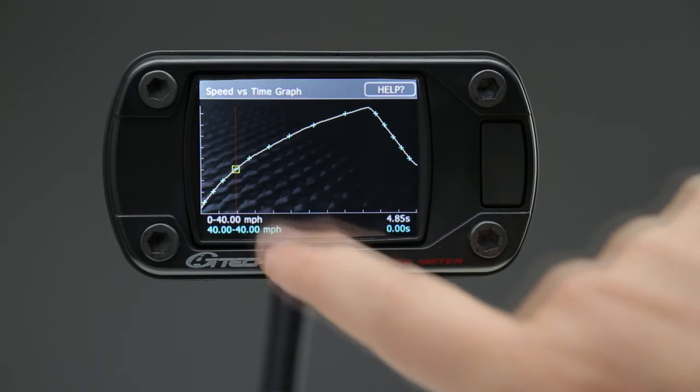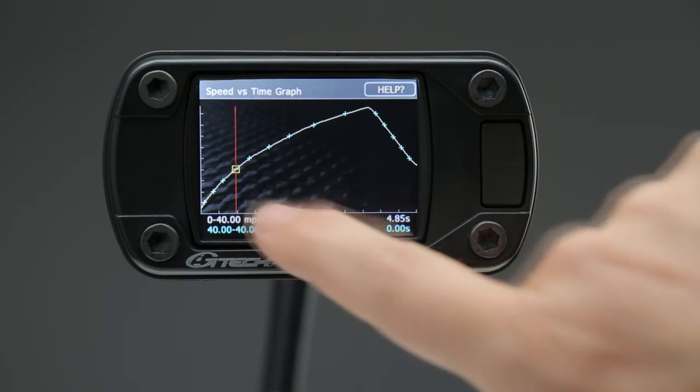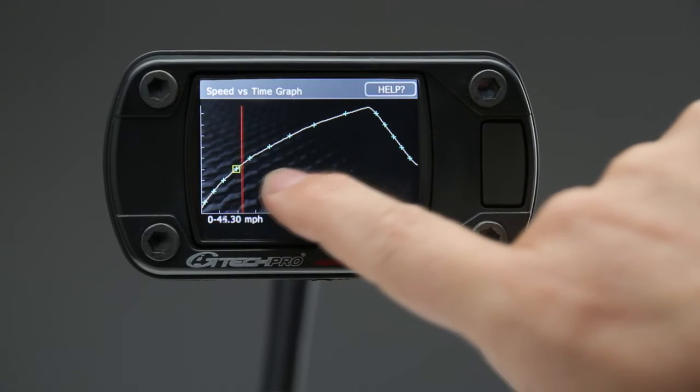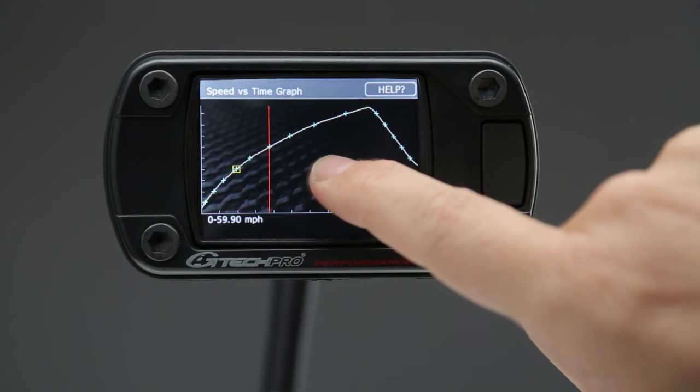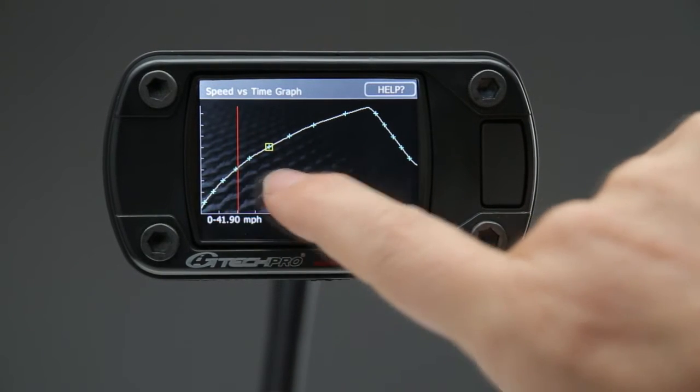If I click on it, there's a little yellow square that comes up on it. That's our reference point that we can look at our passing speed. So if we bring the cursor back to, let's say, we did it a little bit too long, so let me do it again.